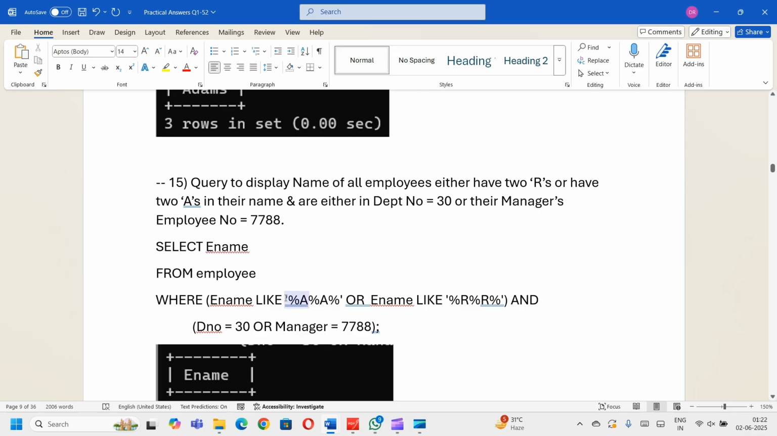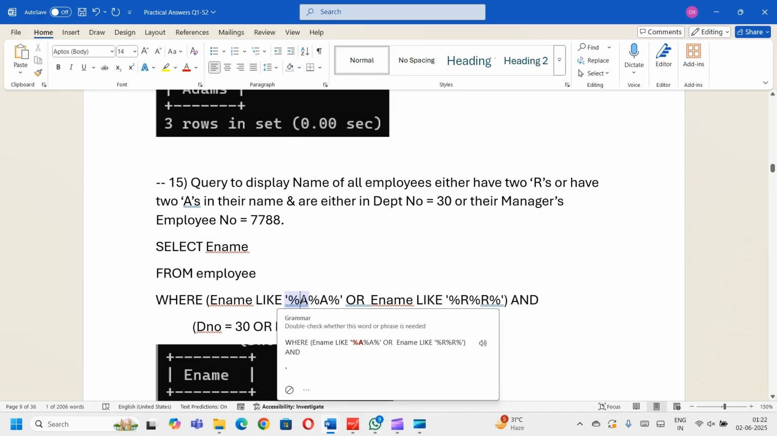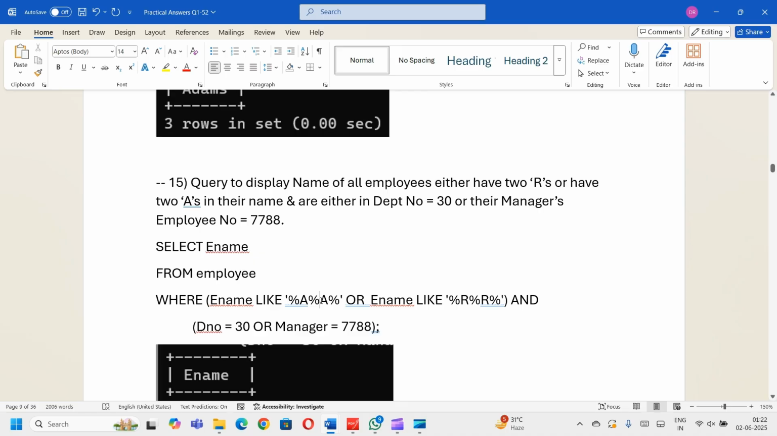Fine. Now, one more thing. You see the structure here? Percentage, percentage, percentage. In between them, we have two A's. Now, percentage, as I mentioned, means it does not care how many characters are there. Percentage also means there can be zero characters represented by the percentage, right? So it does not care about anything else, it just needs two capital A's in the whole string. That's why they have written percentage A, percentage A, percentage.